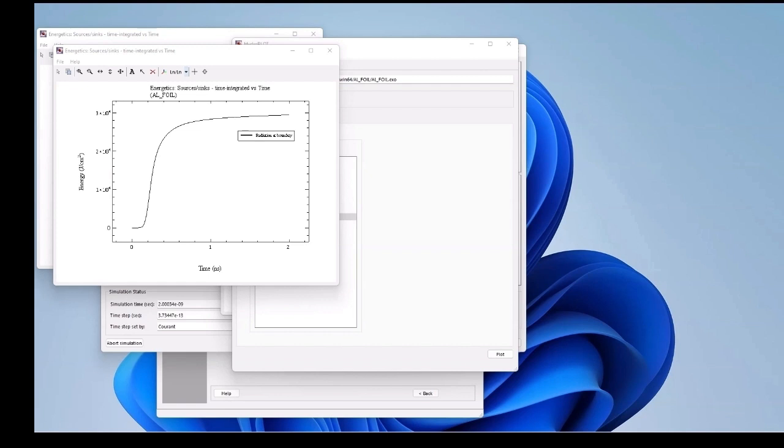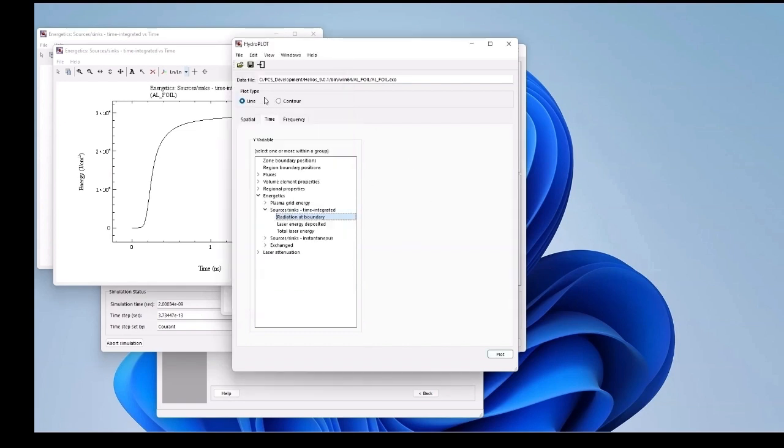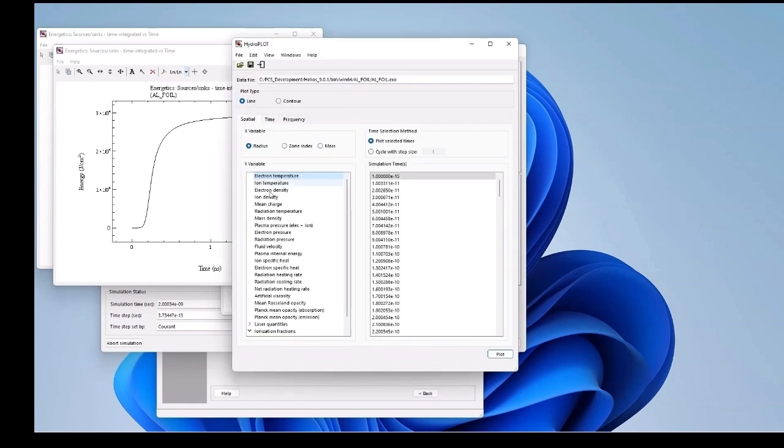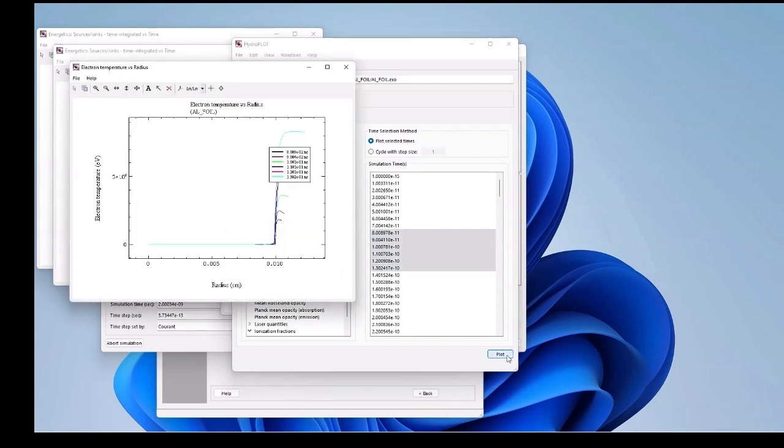It can also be insightful to take a look at different plasma properties as a function of space. To do this, we go back to our Spatial Profile tab, and we see a list of different plasma properties we can take a look at. For now, let's just choose electron temperature, and then we can choose several time steps to take a look at. Here, we can see different electron temperature curves at different times across the radius of our foil.